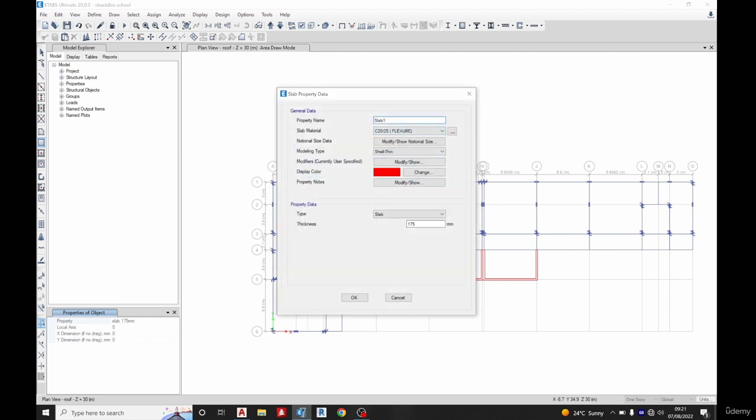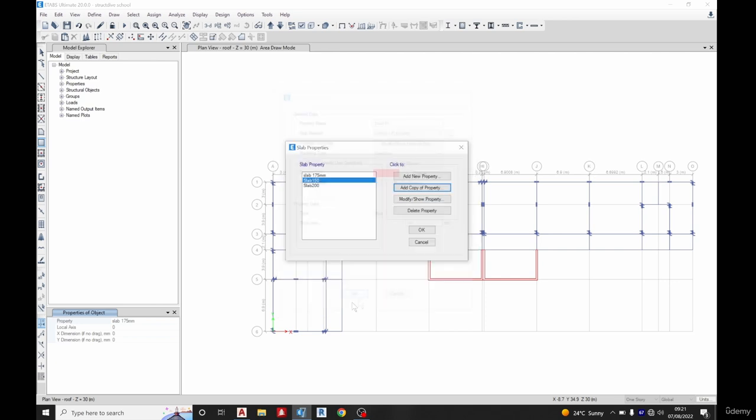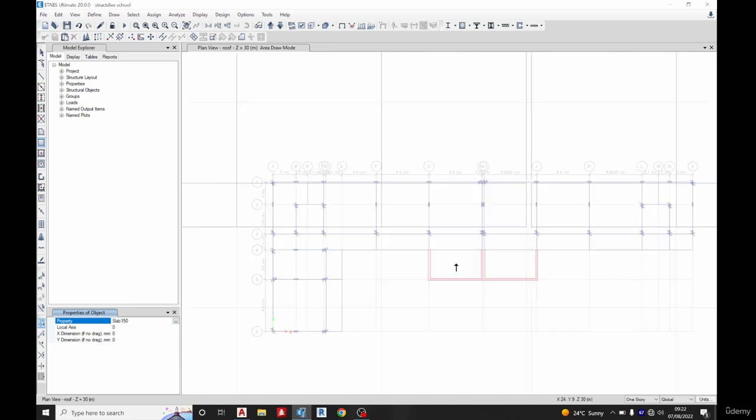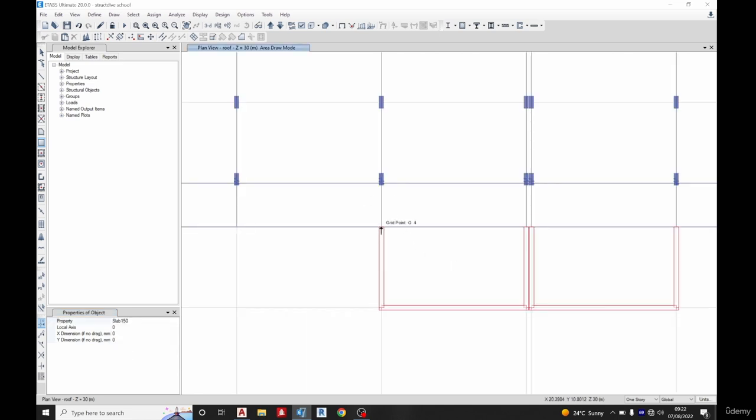just name it slab 150 and change the thickness to 150 mm. So we are okay with that. Click OK. So we have our slab here of 150. I'll just draw it to this corner. Okay, we have the first slab there, then the next slab along this place.